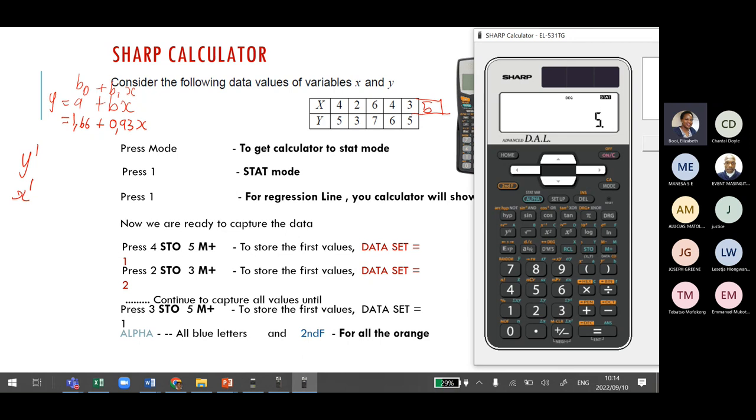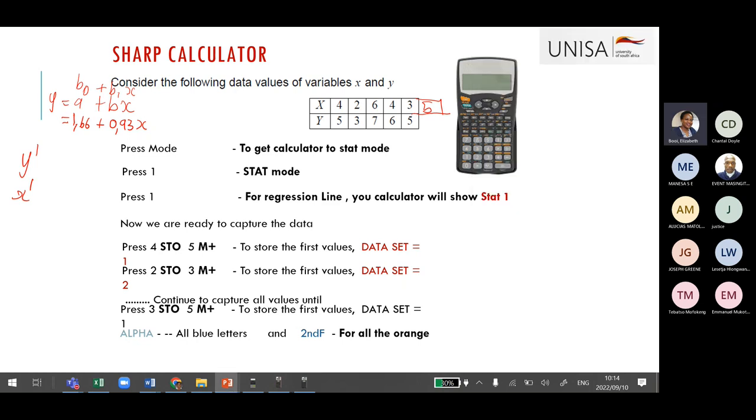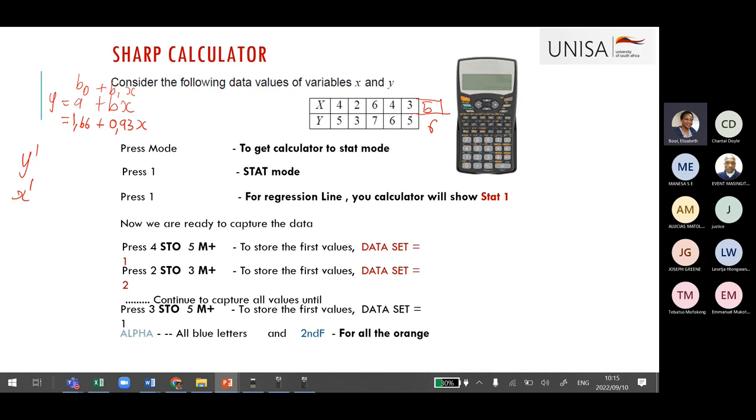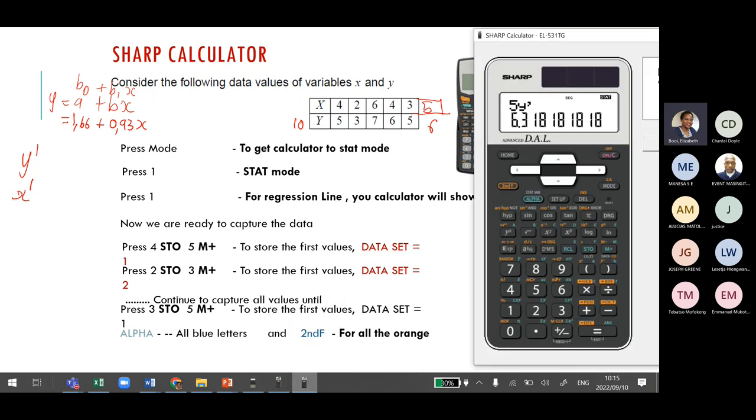So we press 5, and then you press shift, because they are written in orange. They are on the open and close brackets for both. So you just press second function, and then you press the open bracket, and there it is 6. You will notice that it will be the same as the one that we got from the previous one. The same thing, if I need to do 9 and 10, it will give you the same. So let's assume that we have 10 and we need to estimate the value of X. You will do the same, on and off, 10, second function, X, and there it's 9.